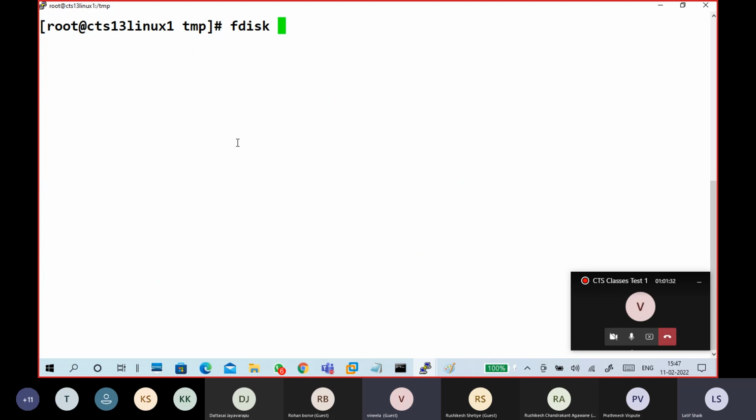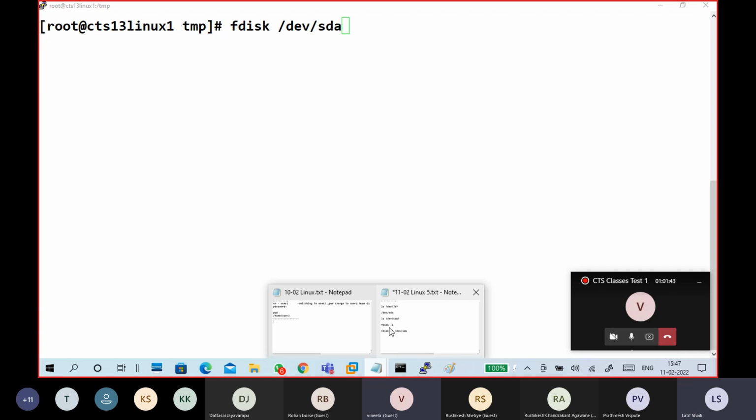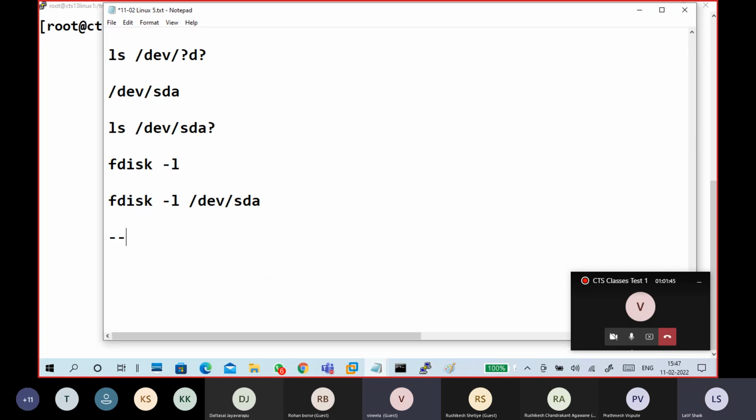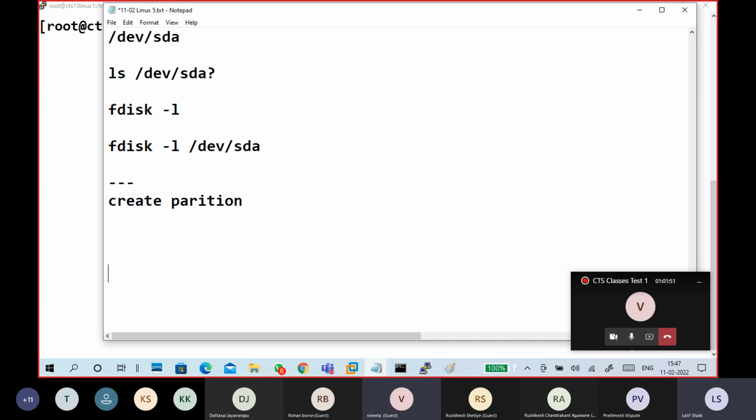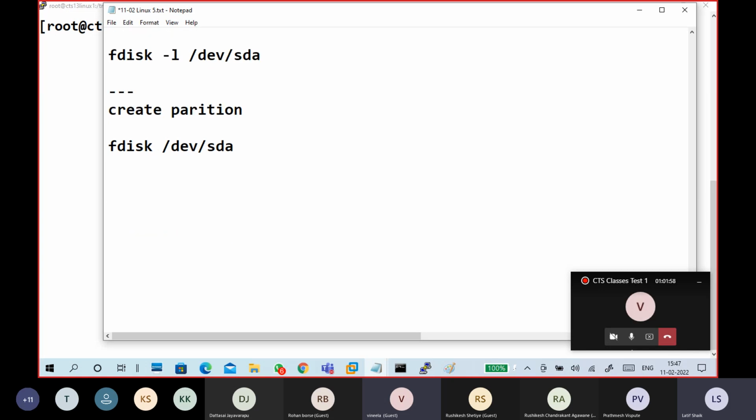Next, to create a partition, remove the -l. Same command only, -l is not there. -l means list; now we have to create a partition. The first part is to create a partition. The command is fdisk /dev/sda. So this is the command.